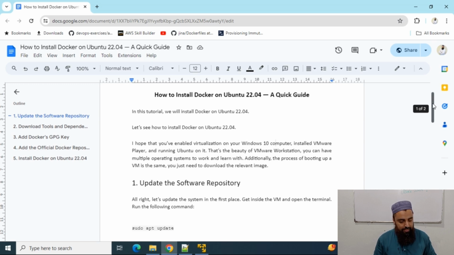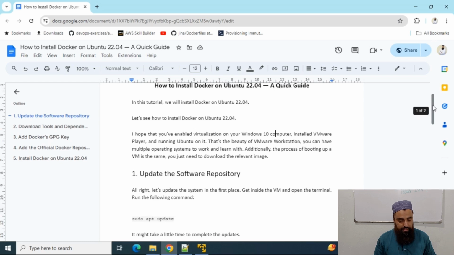So you can see that the installation is divided into 5 steps. The first is update the software repository. The second one is download tools and dependencies. The third one is to add Docker's GPG key. Each step is written with its explanation. And after that, we will add the official Docker repository so that we can install the latest version of Docker on our VM. And then we will install Docker.